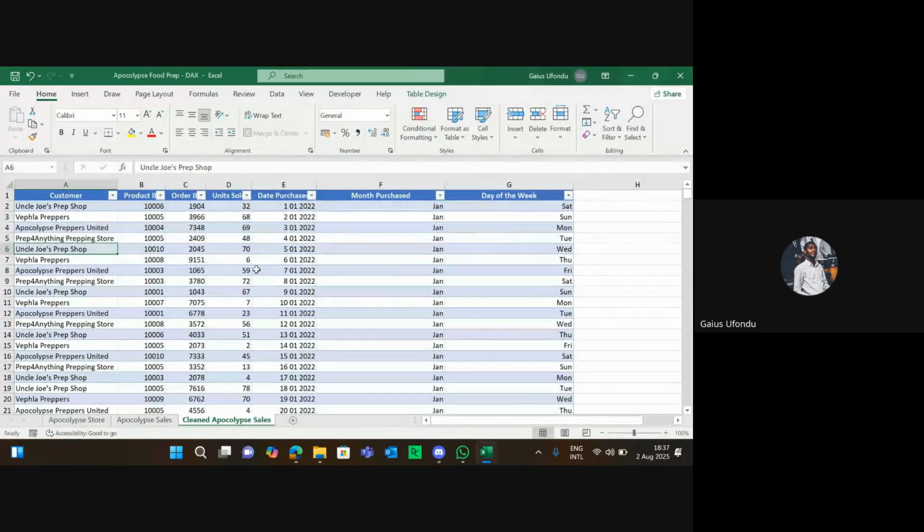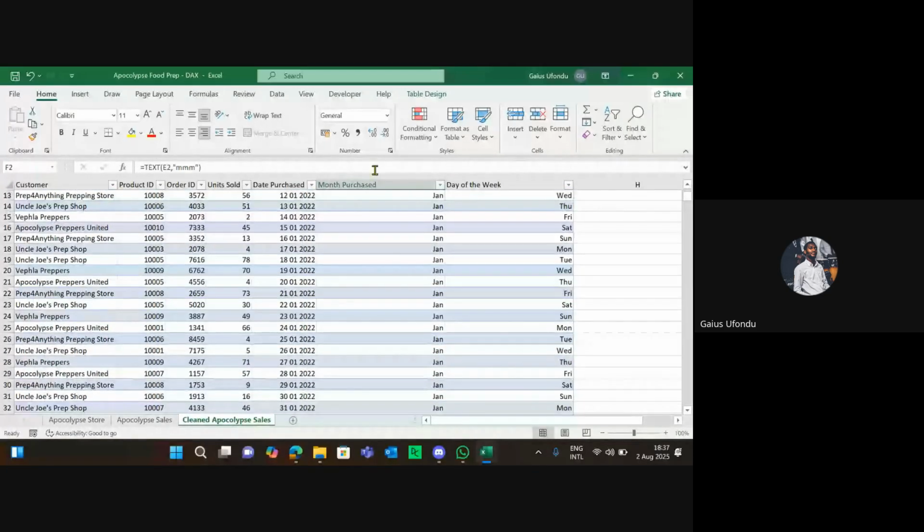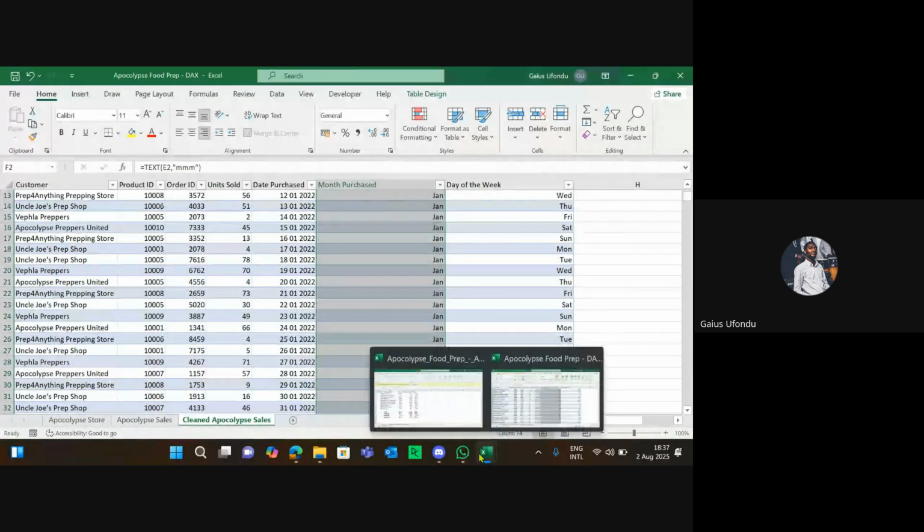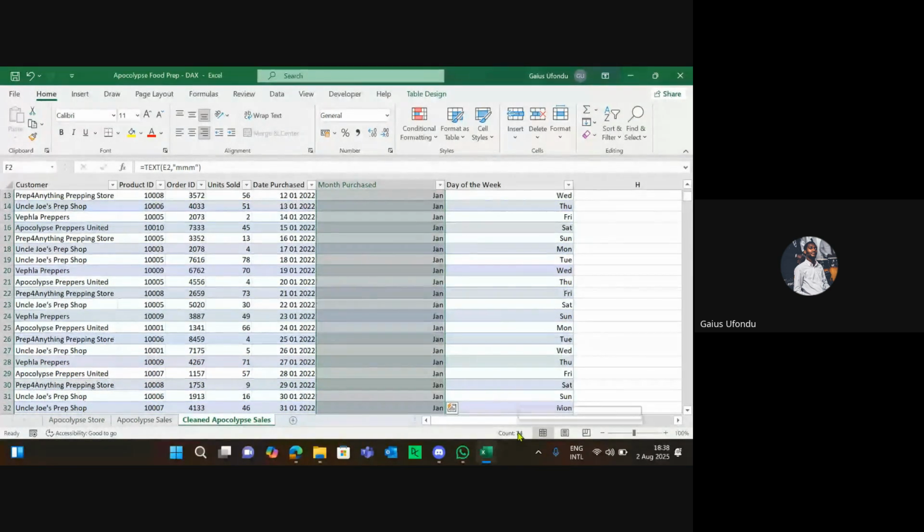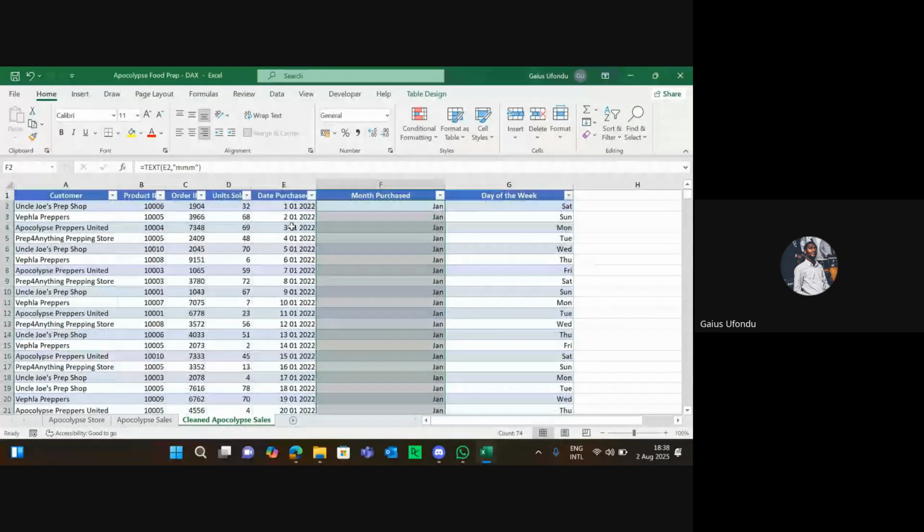So yes, I assume the person was stuck here. For the month, we are trying to extract the month from this date. So this is the date purchase. If you are working with maybe 10 rows, I think how many rows is this? Let me count. We have 74. So it's not so much. If you want to do it manually, like a roadside data analysis, you just look: okay, 1st of January 2022. You can start doing it manually, January.